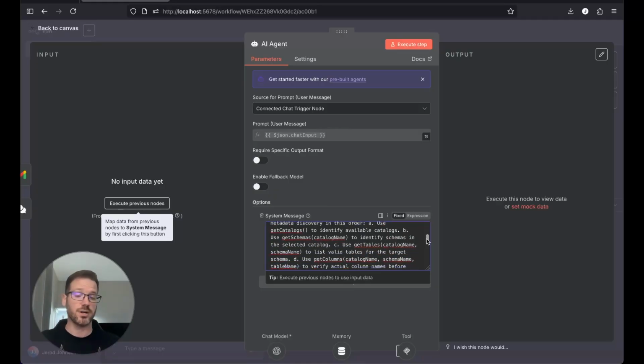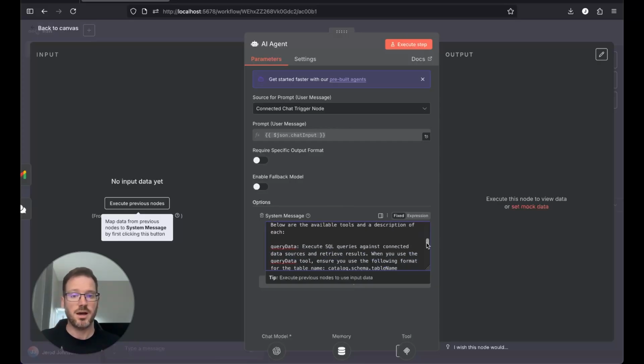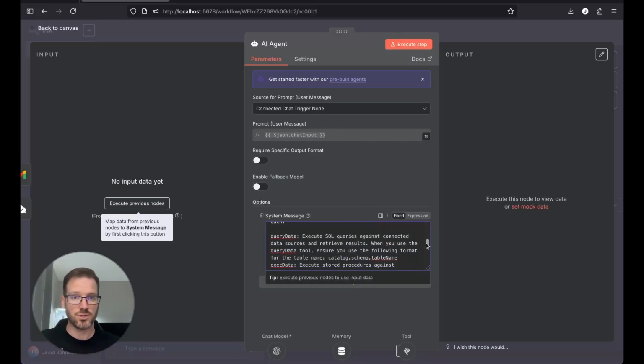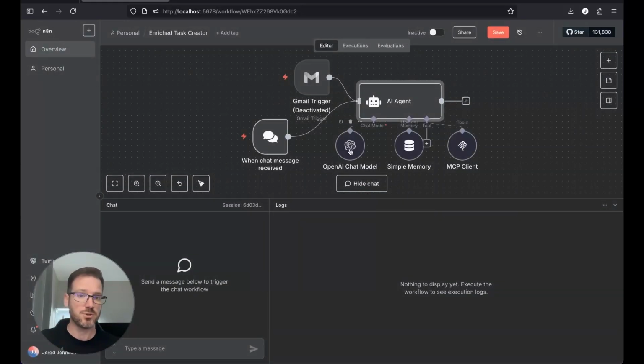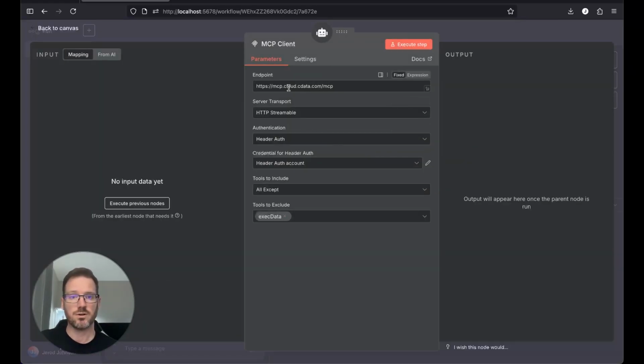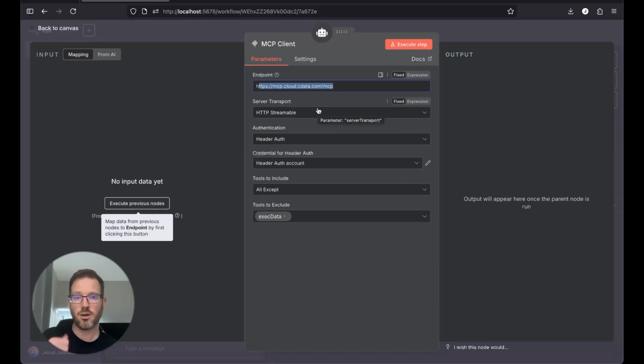As you're all learning, our agents and our chat clients are only really as intelligent as the prompts that we give them. And then I give it a description of the tools that are available through the Remote MCP Server for Connect Cloud. I'm using the OpenAI chat model, but you could use the model of your choice. Simple memory from n8n, and then the MCP client itself, which is configured using the Remote MCP endpoint, communicating over the HTTP streamable transport type.